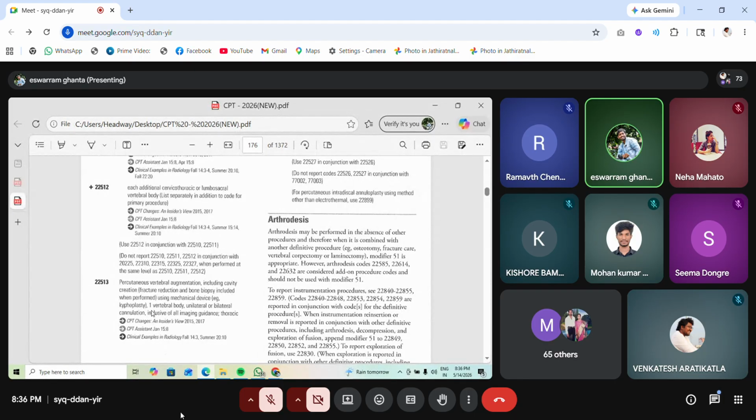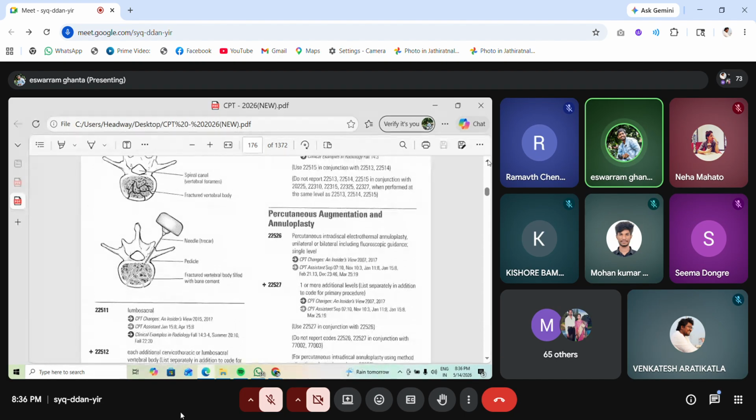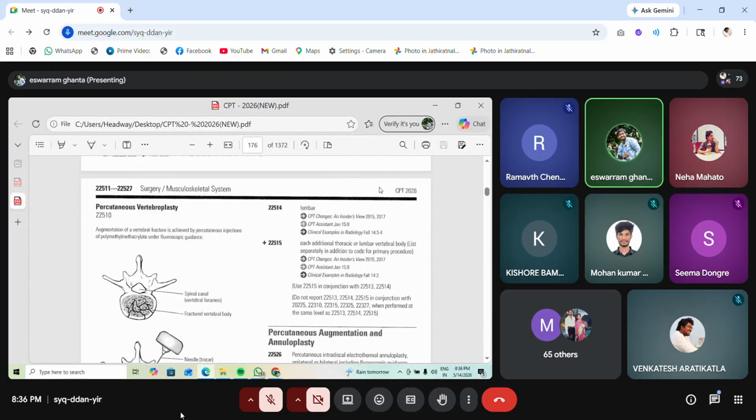If this procedure is for one vertebra, you code 22513. If it is for two vertebrae, along with that there is the common add-on code. What is that code? 22515. Like that you need to code. So here there is a clear description to use 22515 in conjunction with 22513 and 22514.